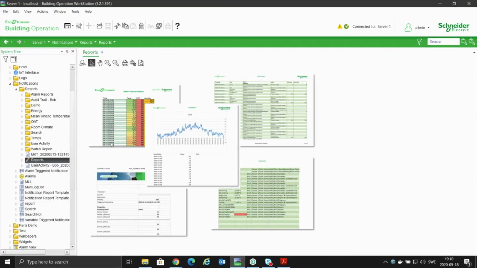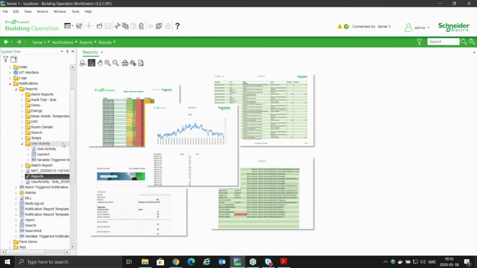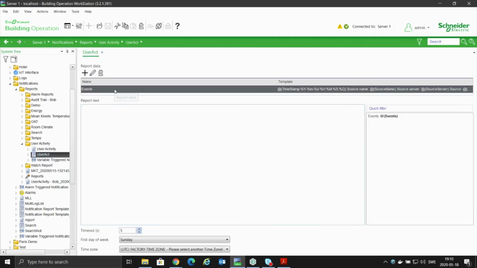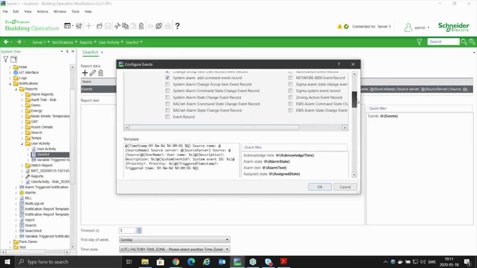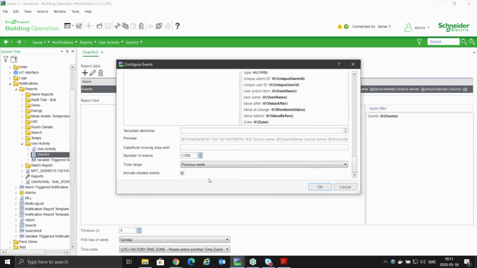And in Building Operation, I said I wasn't going to go too deep, but in the user activity report, I specify the events as the data source, and in here, in the definition of the events that I want to include, I have specified that I also want to include related events. So checking this box will be important for the customers in the pharmaceutical segment.